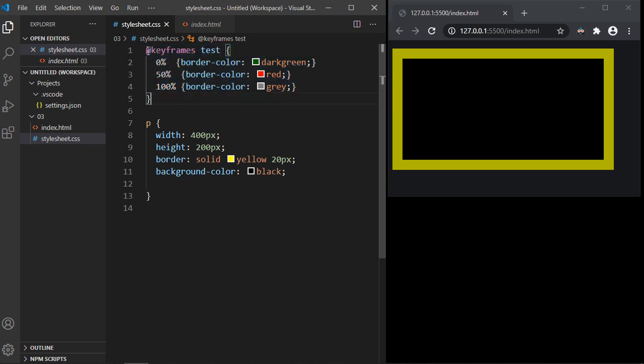Again, this at sign defines the at-rule CSS statement set, which is keyframes, and then you put in the keyframes keyword, and then you define the name, which we're calling test. Then we get to the actual meat and bones. This is where we're going to animate our property. This is where we're going to create the animated code.